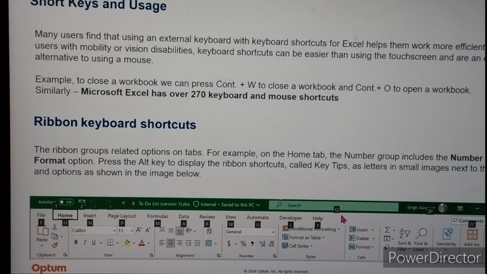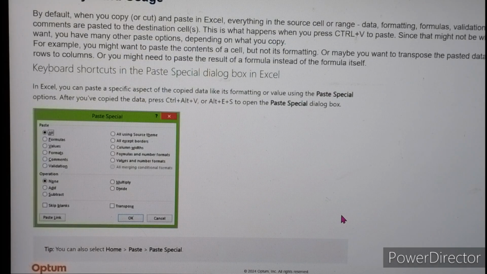So let's go with the ribbon keyboard shortcuts. We did discuss one here, and here also we have Paste Special. This is one of the very basic things that you're going to do when you're working on Excel. Here, if you see Control Alt V, what it does is it gives you this Paste Special window where you can follow different paste special criteria as per your data requirement.